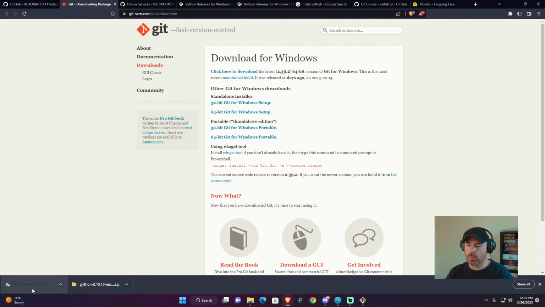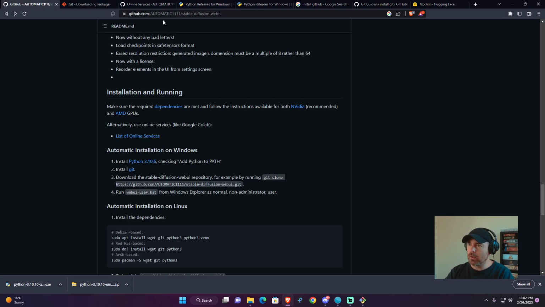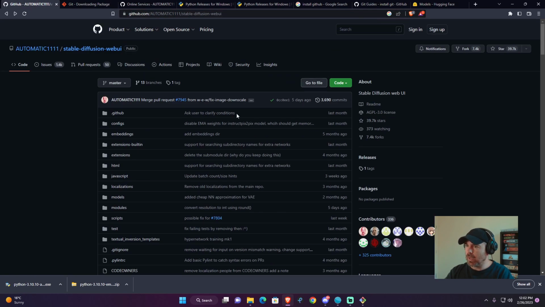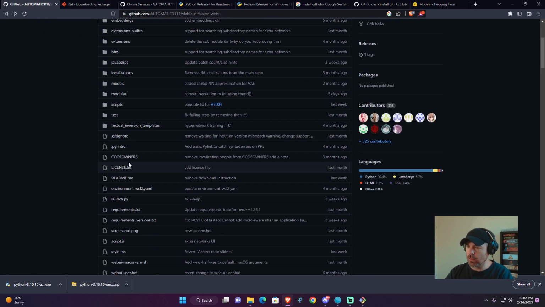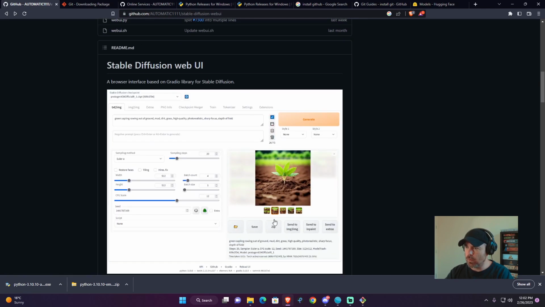The reason I ran through the Python installation again was because I wanted to stress the importance of the path option that was there. Okay, so once we've got Python installed and we've got Git installed, you can open the third link, which is the Stable Diffusion Web UI link. It's going to look like this. And this is all the code for it, the source code for it.